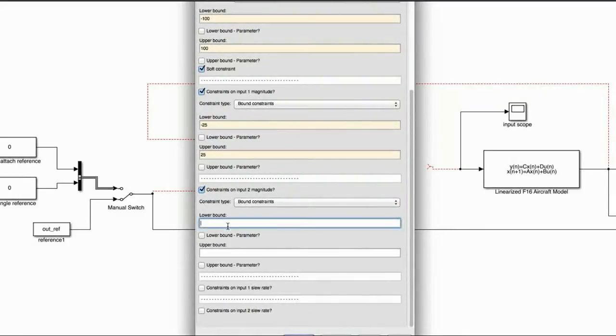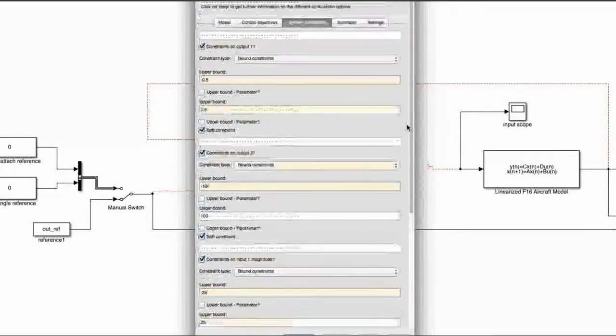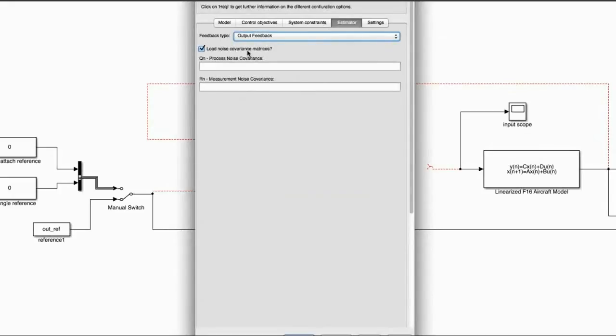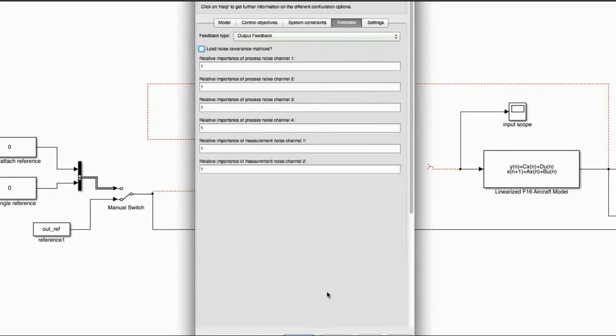In this example, we don't have constraints on the actuator slew rates, but we could also include them if we needed to. Finally, we are going to build an output feedback controller. So we will tell Forces Pro to build an estimator for us. We will use the default options.